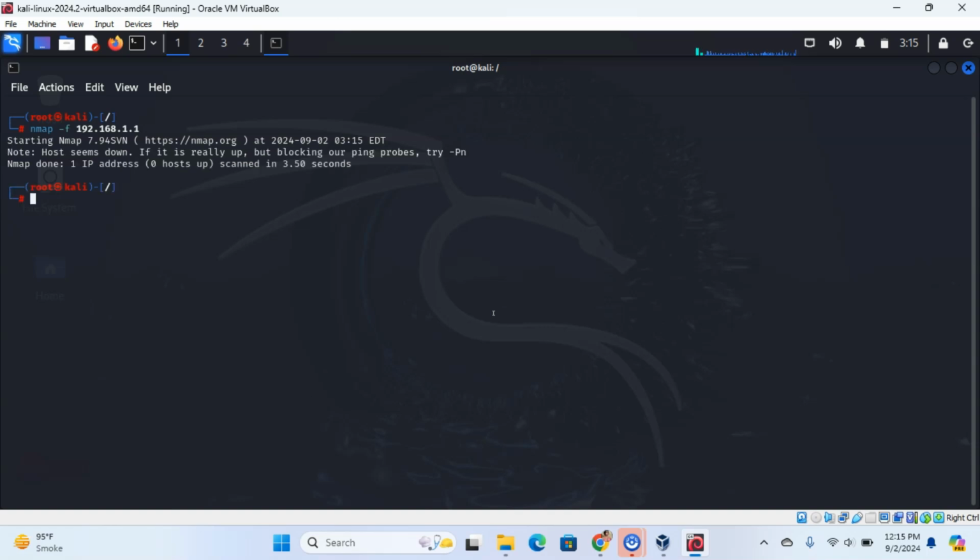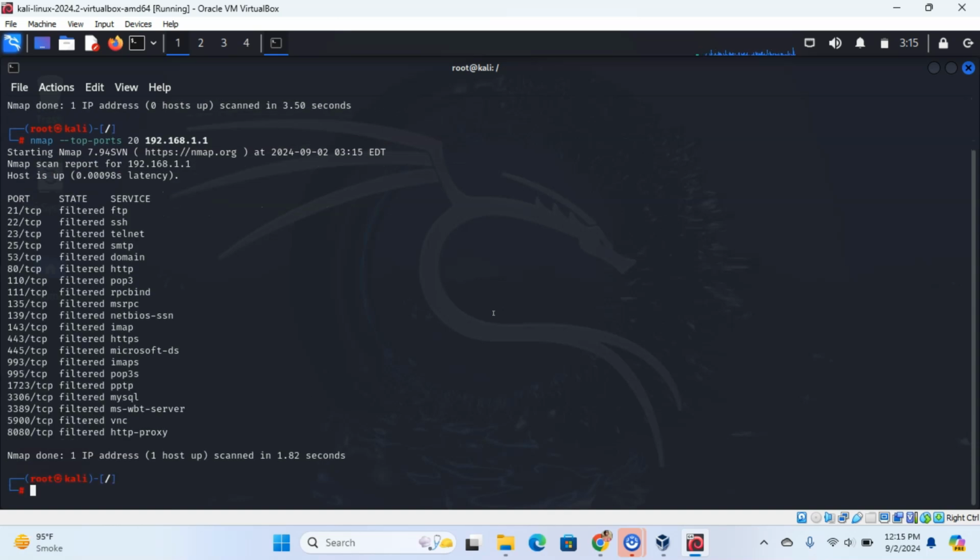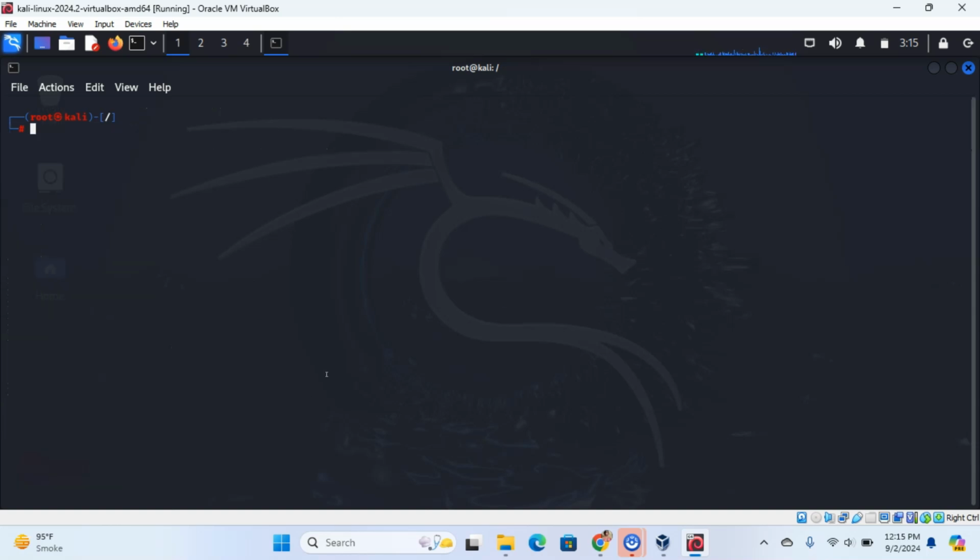The next command is scan for top ports. If you want to scan the top and important ports, then you type this command: nmap --top-ports 20 and then 192.168.1.1. Okay, then enter. It scans for the top 20 most common ports. Here you see complete details about the 20 ports. Okay, and here type clear to clear our terminal.